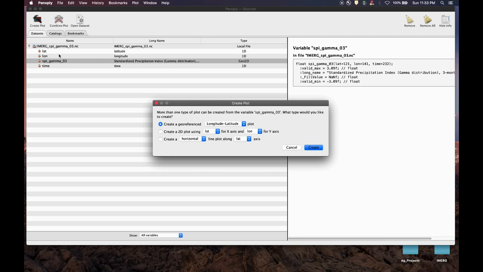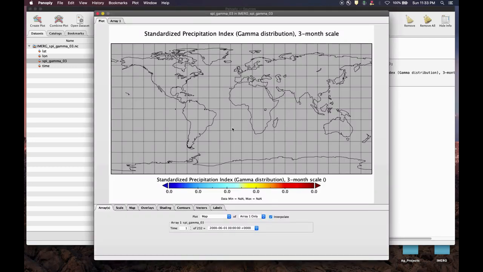When a window opens, leave the default as longitude latitude plot and click Create. Since we calculated a 3-month SPI, the first 2 months in our time series will not display. They were used solely for calculating the index. If you select any other month besides June and July from the year 2000, you will see the results displayed on the map.